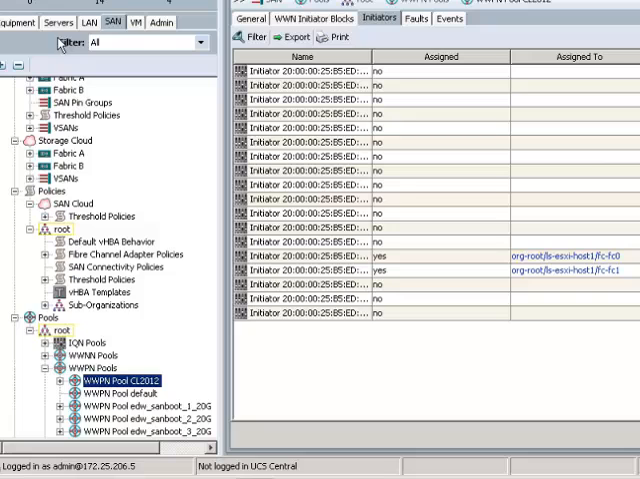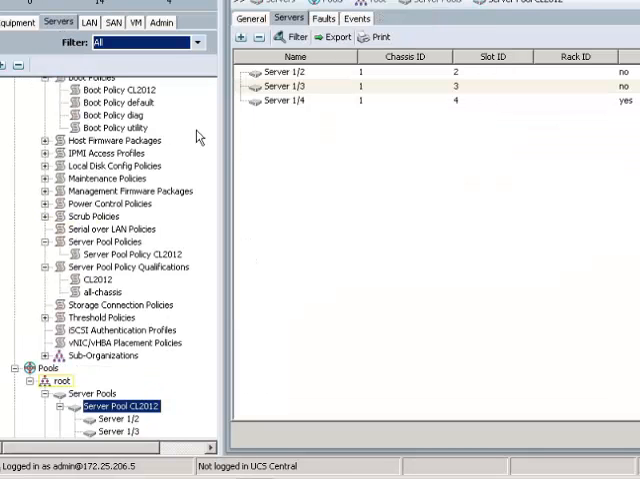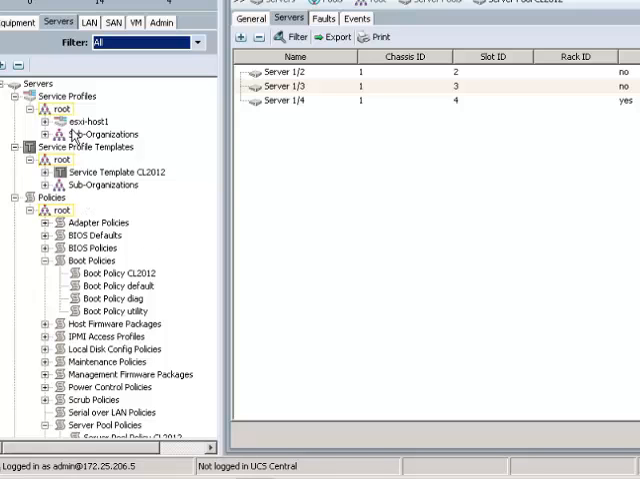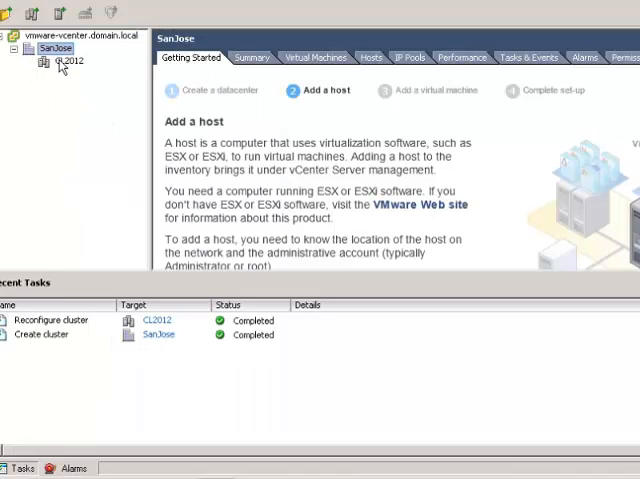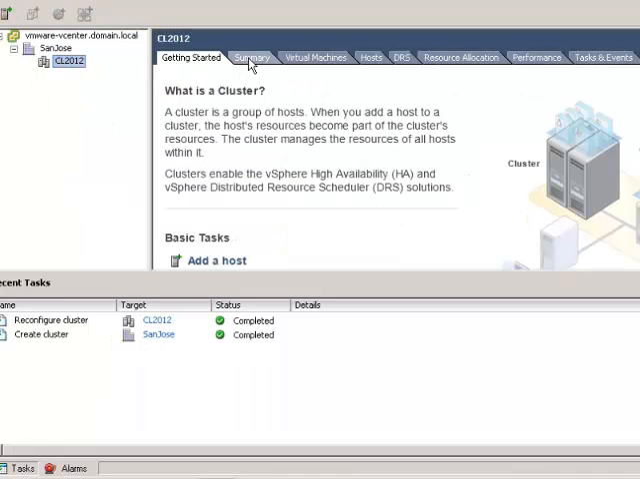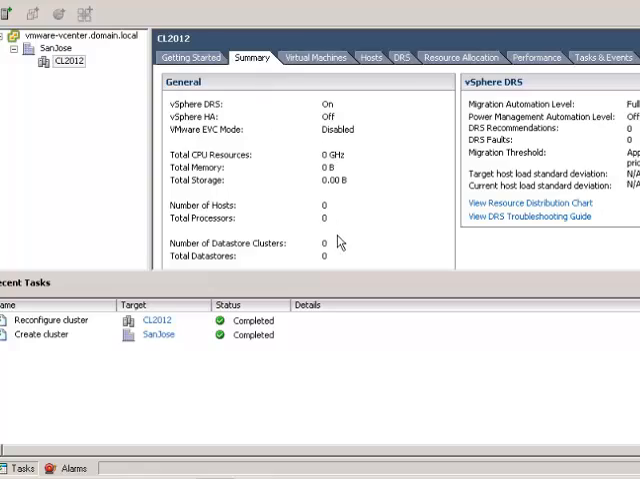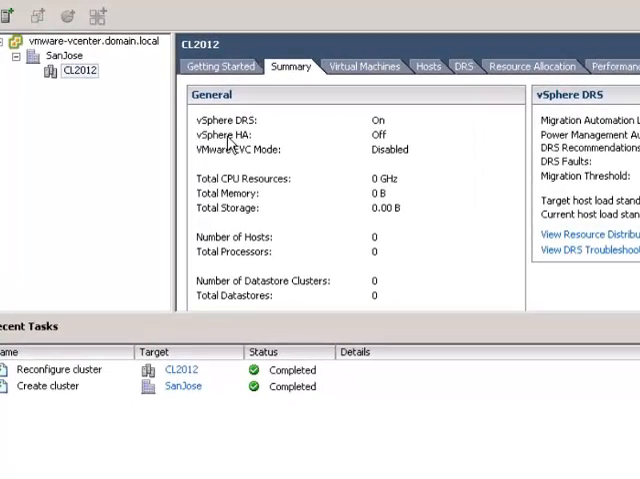So now if you look at the ESXi host system, you'll see that it's in the configuration state. It's actually doing the association process at this point in time with UCS. It's going through and associating that service profile configuration to the actual blade. And on the VMware side, we can see that our cluster has now been created. If we go through that cluster, you can see that we have enabled DRS on this cluster.